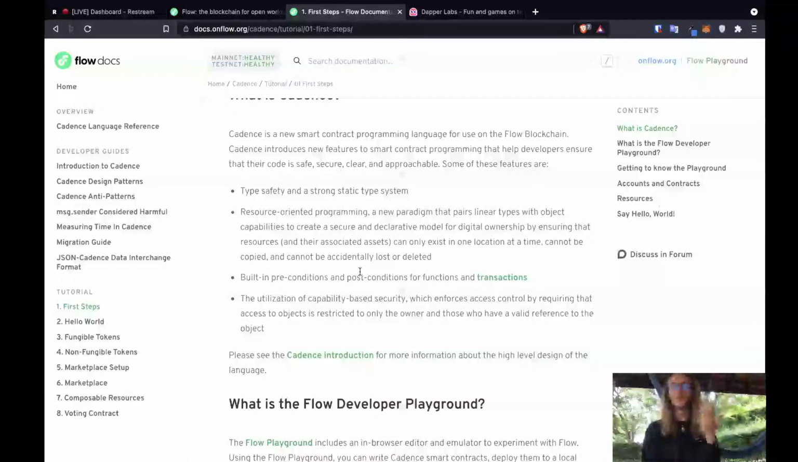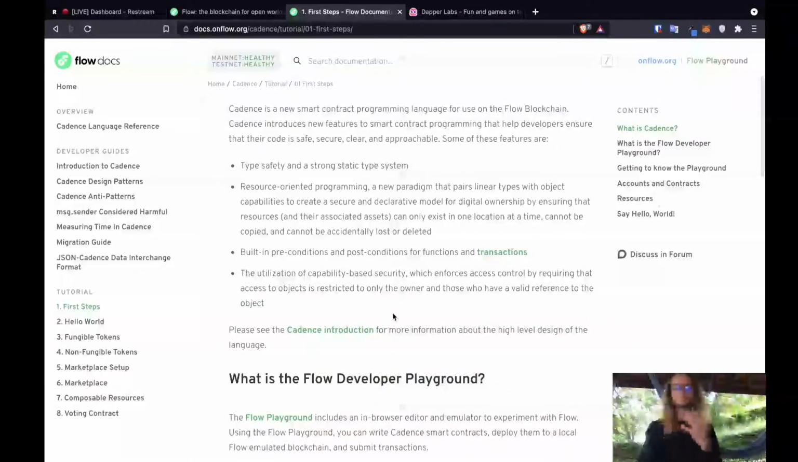The utilization of capability-based security, which enforces access control by requiring that access to objects is restricted to only the owner and those who have valid references to the object. Please see the Cadence introduction for more information about the high-level design of the language.